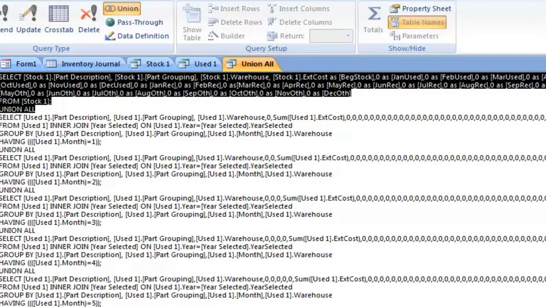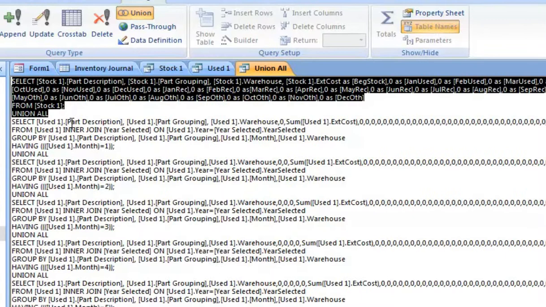This first piece, and let's back up even further. If you didn't watch my crosstab view to flat file view video, what is a union query? A union query basically is a query that places one table or query on top of another, and each table or query that you're placing on top of each other has to have the same number of columns.